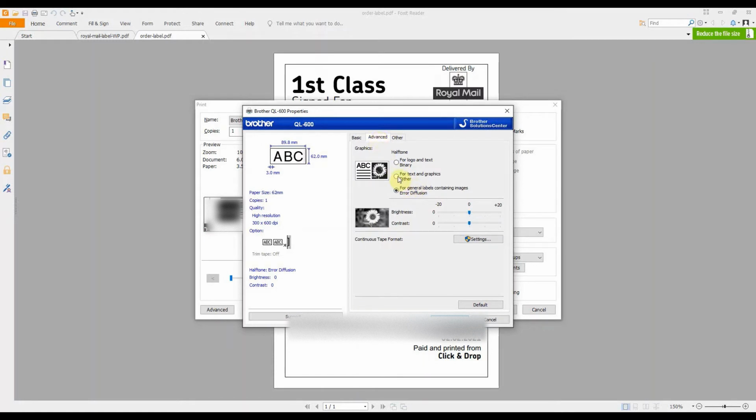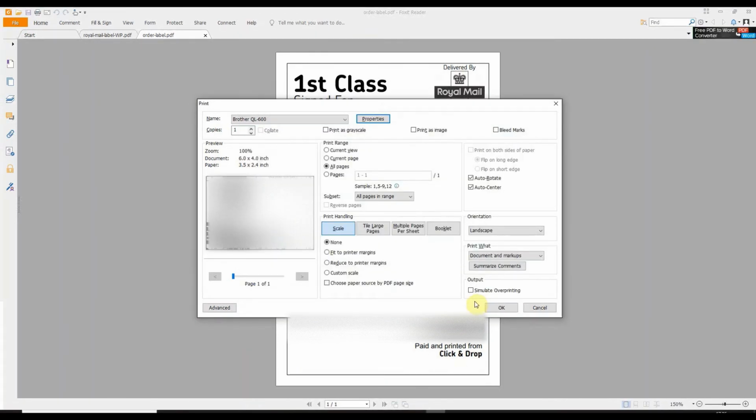I like to select this middle option for text and graphics dither. And then I find pulling the brightness all the way down to minus 20 and the contrast up to plus 20 gives the best quality to really help that barcode and QR code scan quickly and accurately. Okay, and then on the other tab, just check the box to arrange the font stroke, and then you can hit okay.